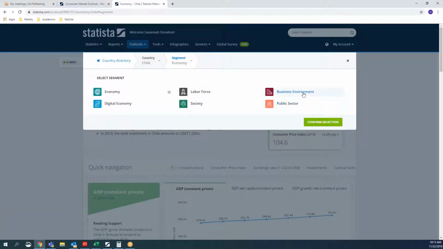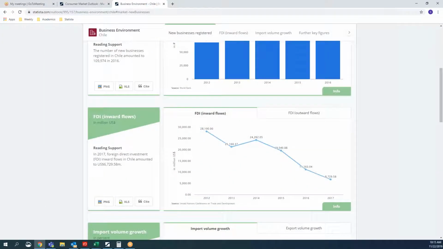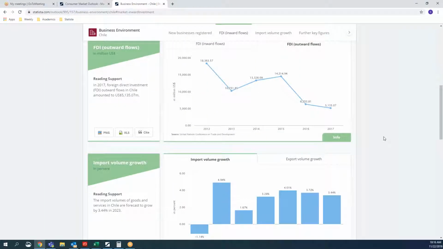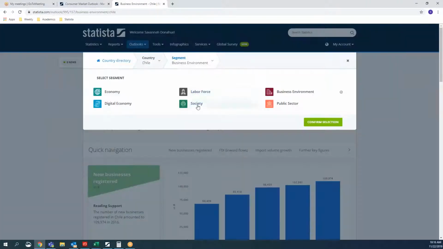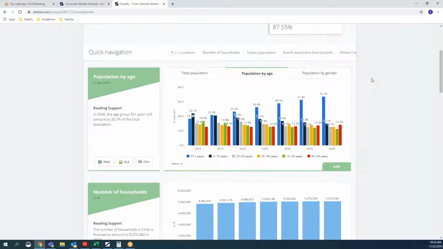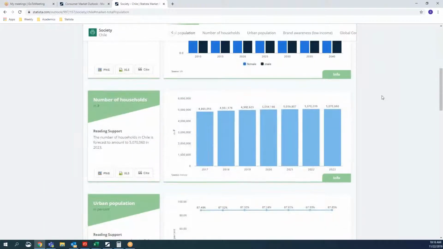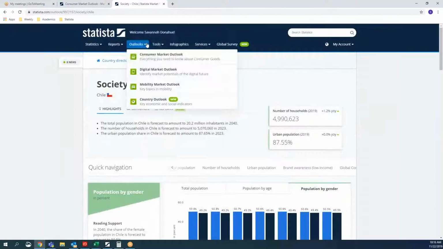and then I go and select maybe what's their business environment like, I can see data neatly laid out, the FDI inward flows and outward flows, import volume growth. And then if I want to look into something completely different, dive into their society and see population by age, number of households, urban population. So those are the Outlook tools.